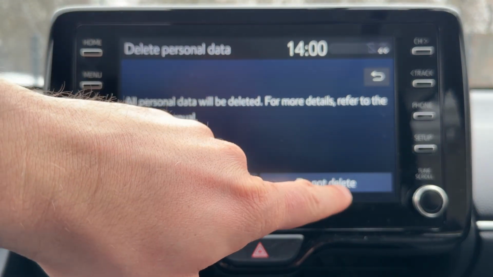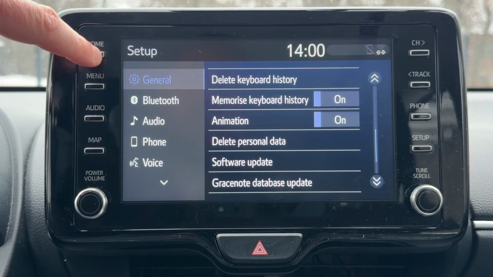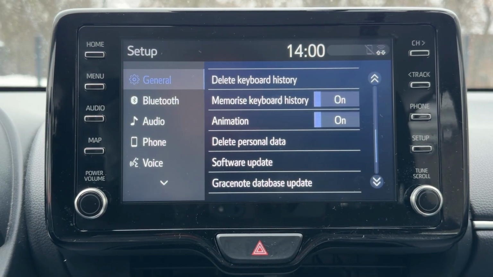In my case, let me not do it, to save my data for later, but if you are selling your car or simply would like to have a fresh start, it's highly recommended to delete your personal data. So that's it for this video.